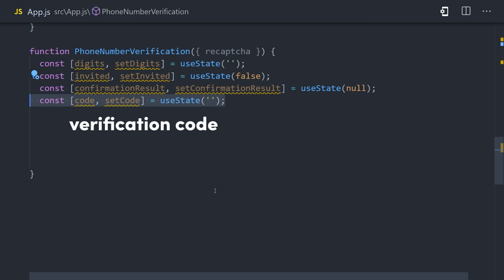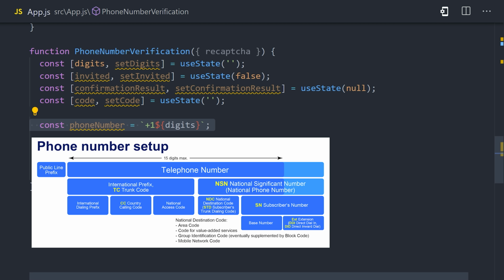Now, one final thing I'm doing here is formatting the number with a plus one in front of it. When working with any programmatic phone API, they almost always want the phone number in E.164 format. It's just a plus sign with the country code followed by the main phone number digits.